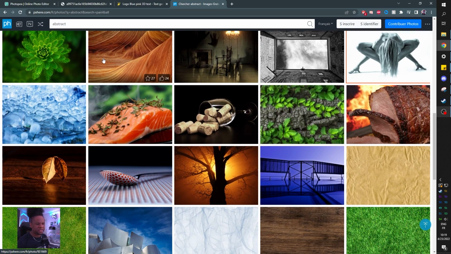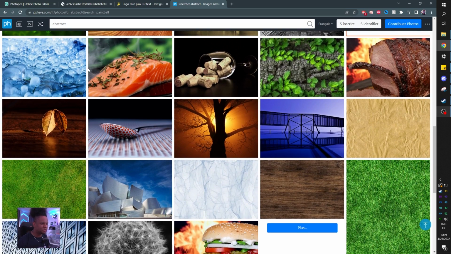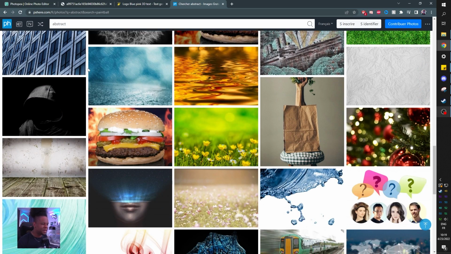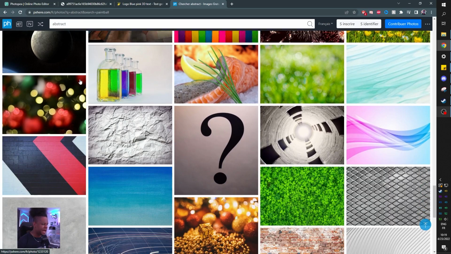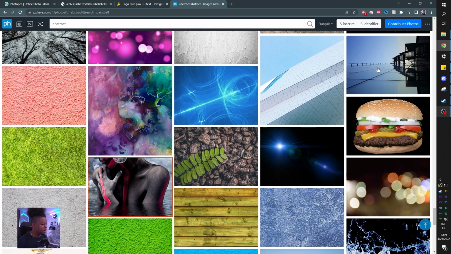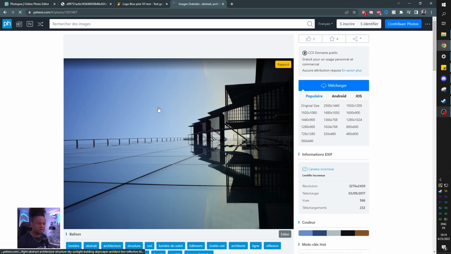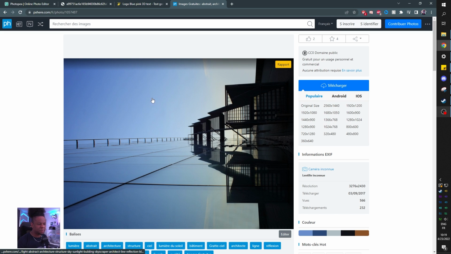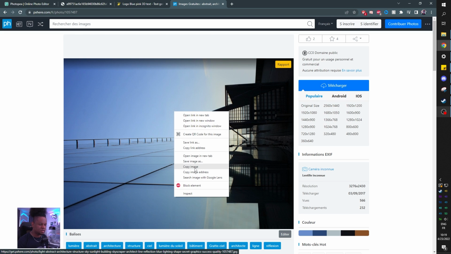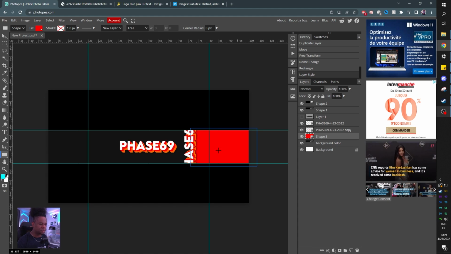And you can pick whatever image you like. In this case, we're doing something kind of futuristic, 3D text and all that. Maybe nature might not be the best pick, but it doesn't really matter that much. Here in the search bar, I type abstract and we'll see what we find. All right, I kind of like this picture, so I'm going to click on it. And here you can log in in order to download all the sizes, but I'm just going to right click, copy image, and then go back to Photopea.